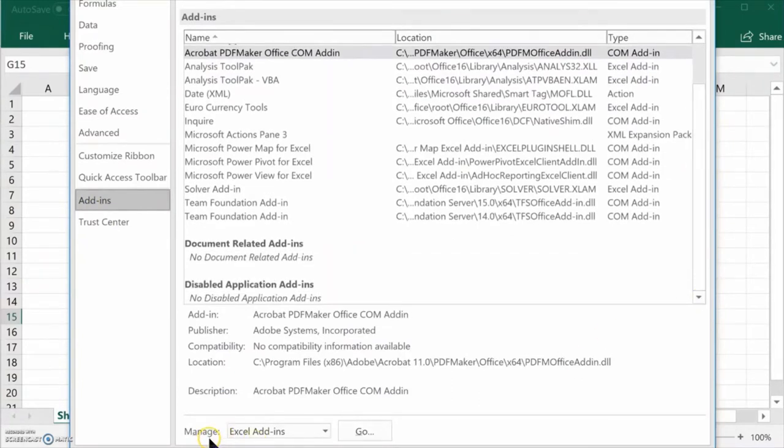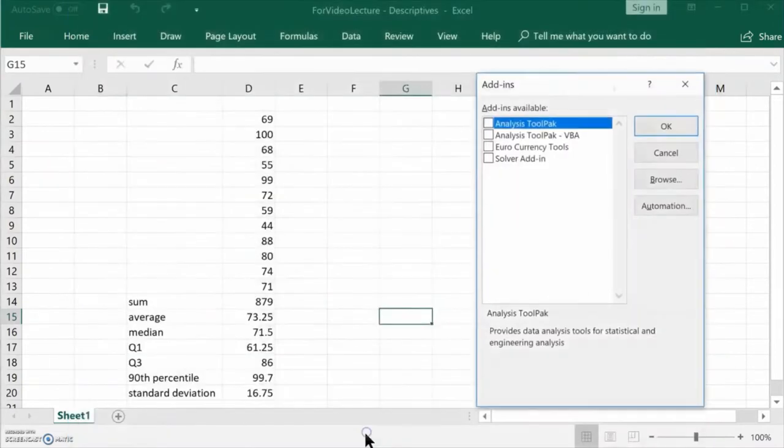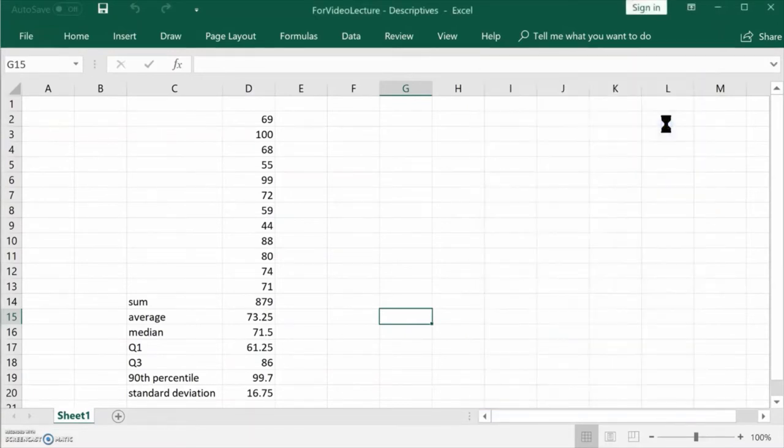See in the bottom, it says Manage Excel Add-ins. Go and check Analysis Toolpak. Just check it and say OK. And now we're going to be using these tools. They're very valuable tools for analysis.